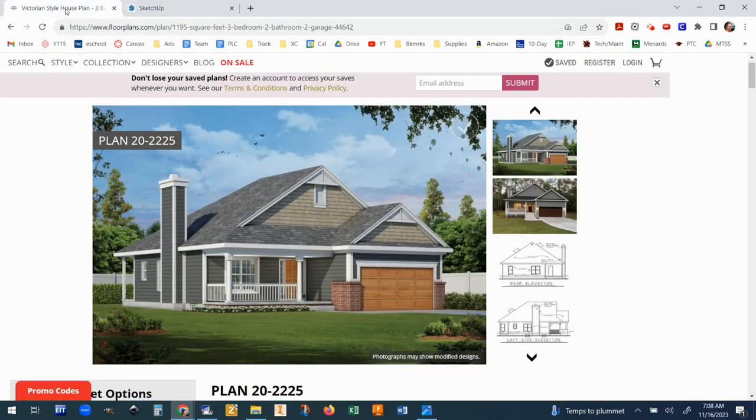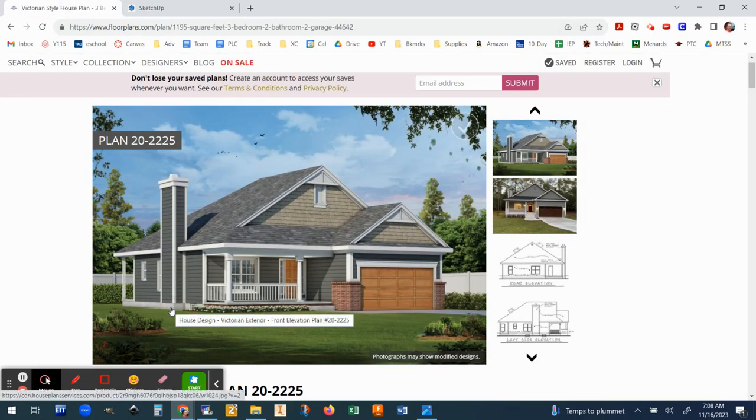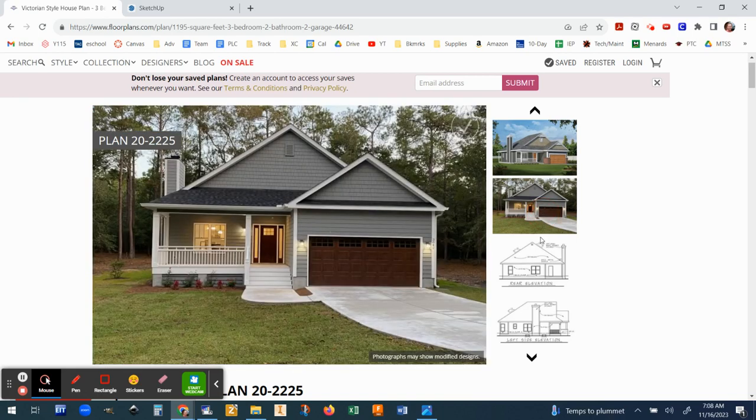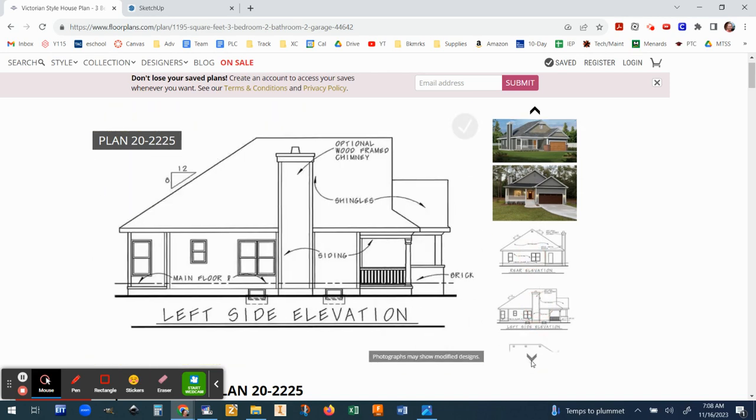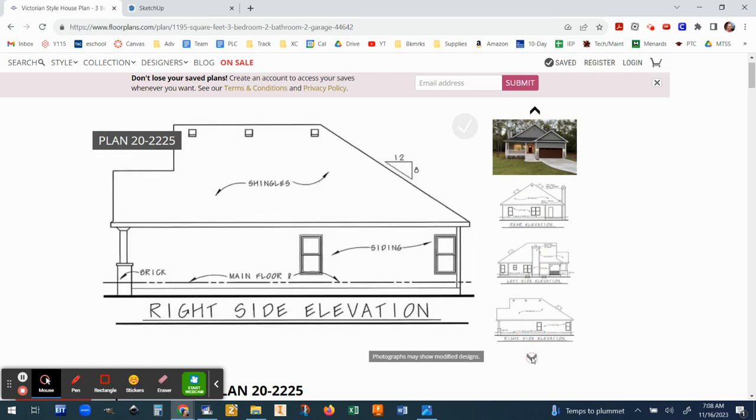But let's look real quick at our house plan. This is my house plan. Yours is going to look different. You'll notice over here it has different views of the house. Now, depending on what you chose, you may not have very many. But if you have some, it may help you look at it from different viewpoints.